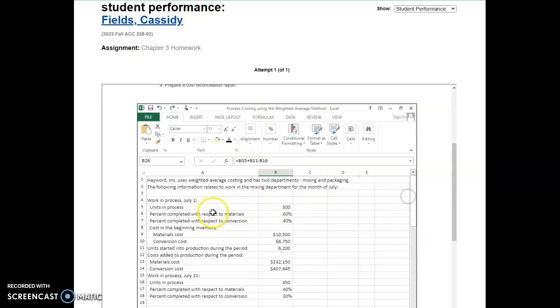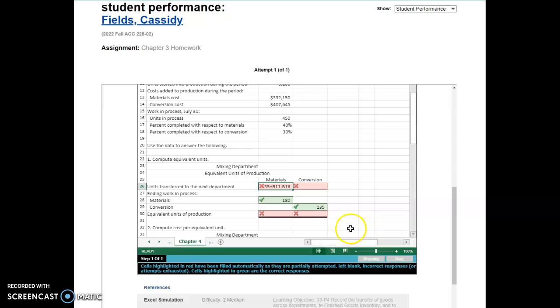You have the right idea, that you're going to start with the units that you had at the beginning of the period. You're going to add to that the units that were started during the period, and you're going to subtract off the units that you still had at the end. So just that little slight G that's getting in your way, and otherwise you're in great shape. Then the same kind of formula we need over here in conversion, okay?